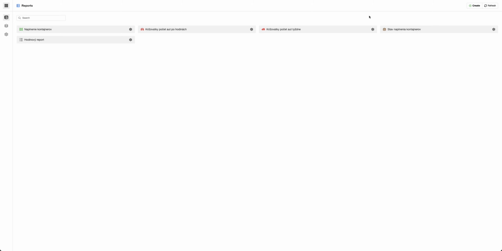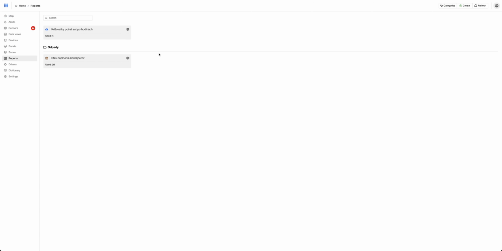After creating your report, you can use it as an API in your application. So for this report, there is an API created. You can create it just right here with the listed reports.